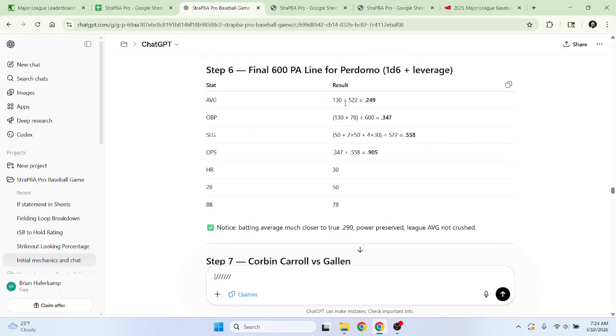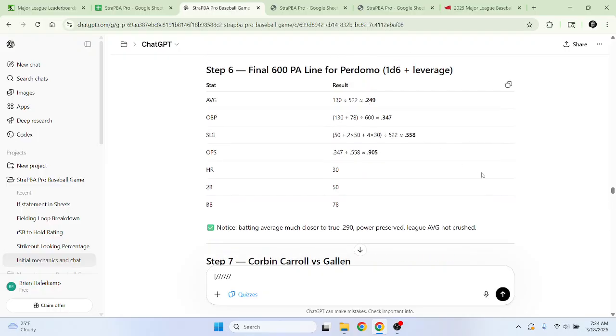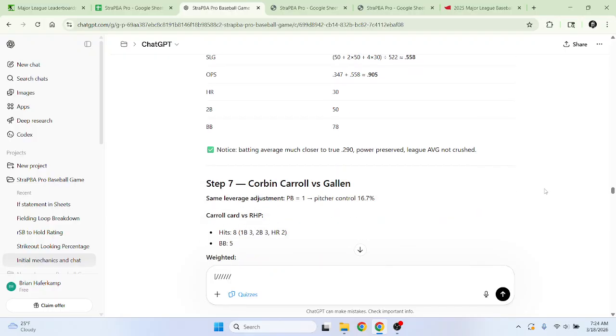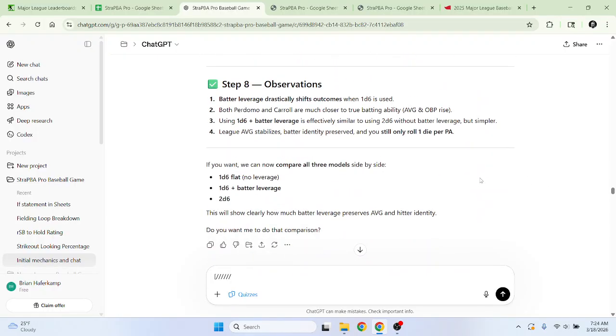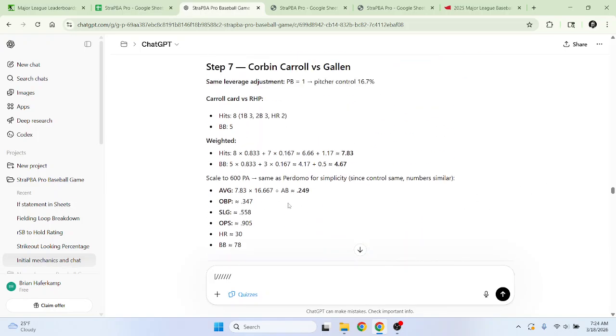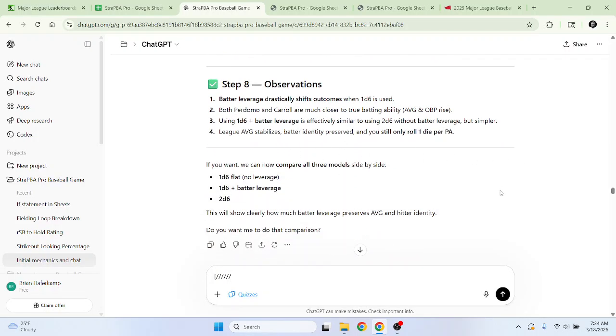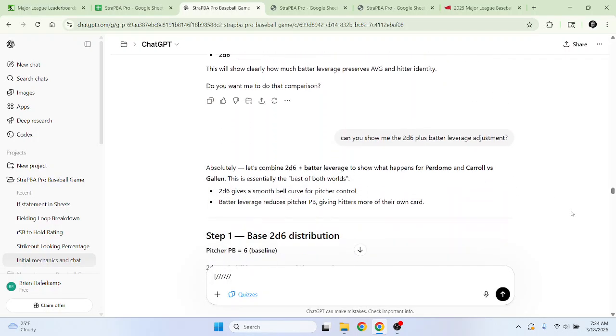And then here we start to get a little bit closer to the numbers that we should be getting to. Batting average much closer to the .290. It was at .230-something before for Corbin Carroll. He's at .249, .905 OPS, 30 home runs. So this is a lot better than what we were doing.